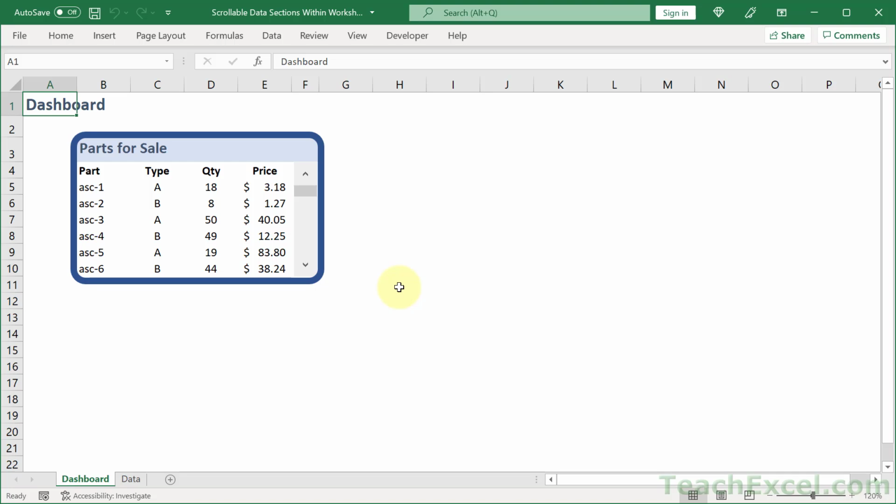Here I'm going to show you how to make scrollable data sections within your worksheet, and they work like this. We have a little scroll bar here, we click it, and we can cycle through all of our data. We can copy and paste it, we can see it. If we change it in the source data, it's going to update here, and it looks pretty darn nice.